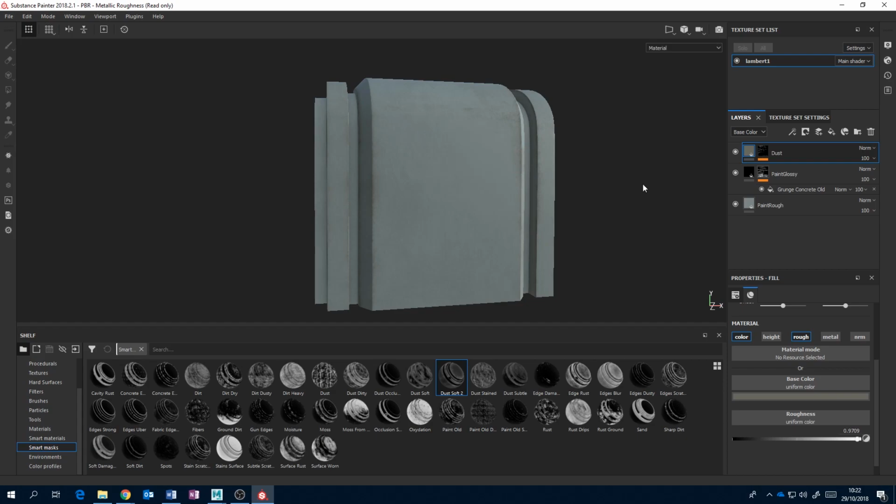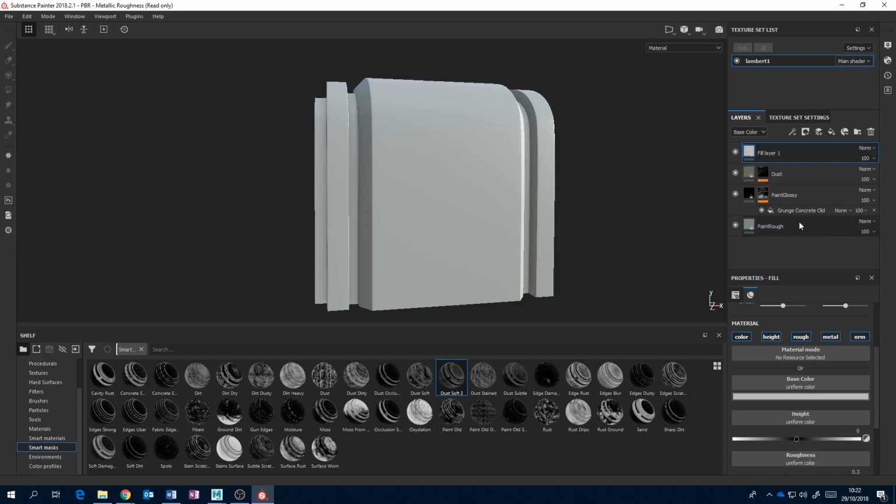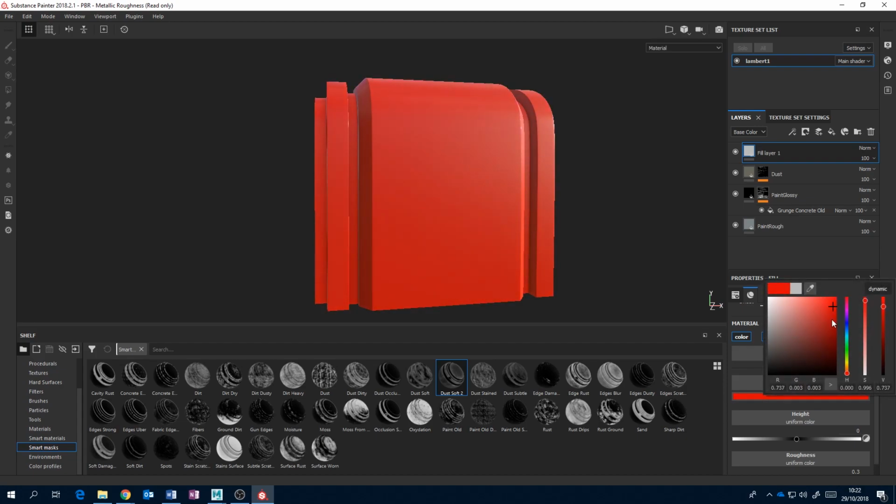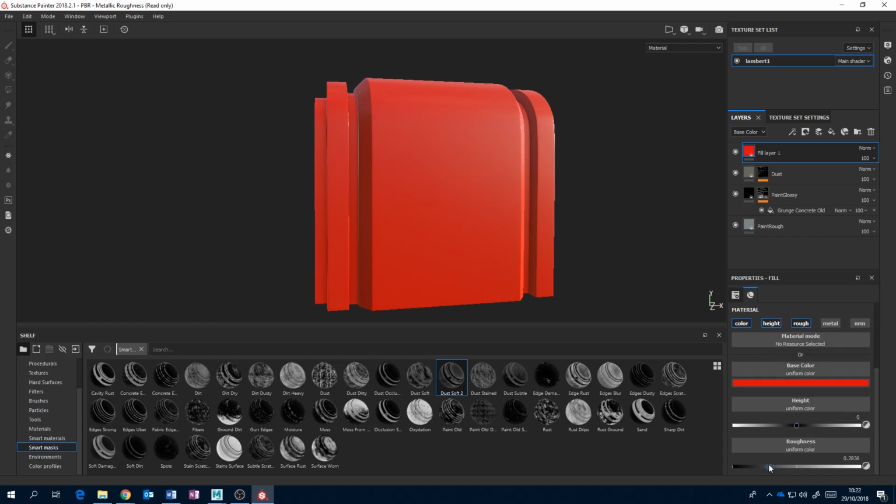So this time I want another fill layer. I'm going to make a kind of red glossy paint out of this. I don't want metalness and I don't want normalness, but I am going to keep height in this case because I want the paint to literally look like it's physically sitting a little bit on top of what I've done already. So I'm going to make it nice and bright and red, and I'm going to make it fairly shiny like that. That's going to be my paint.